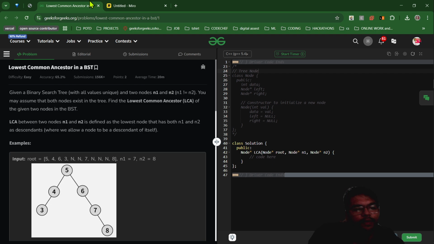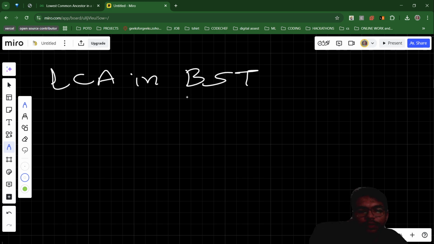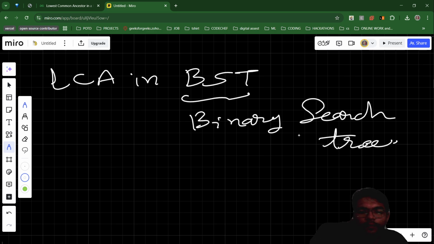Today we are solving this problem, lowest common ancestor in a BST. Lowest common ancestor in a binary search tree. Okay, this is the full form, binary search tree, and this is the lowest common ancestor.